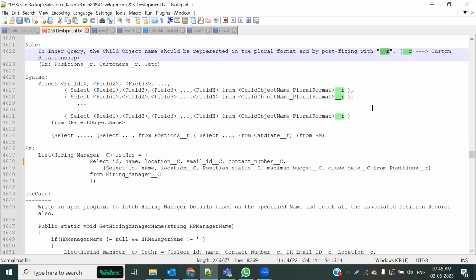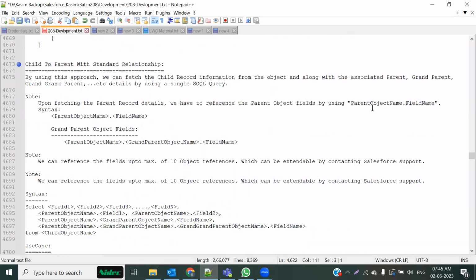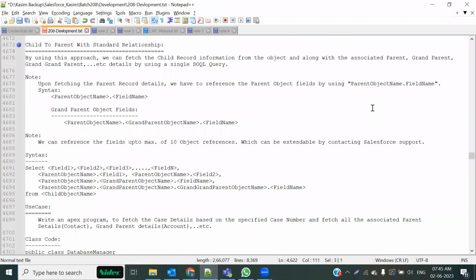Underscore R is for relationship, right? That is all we have studied so far, but that was just one part of the model. Now let's move on to the second side of this.